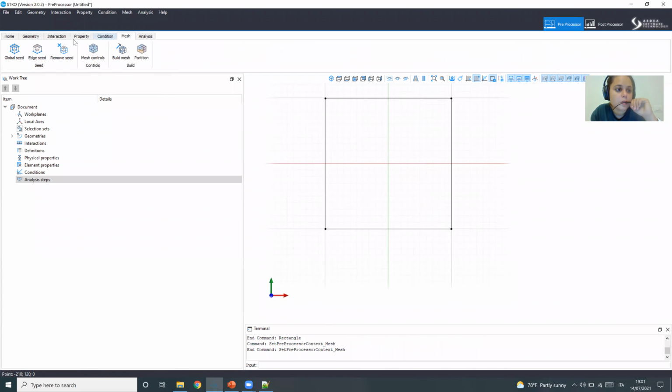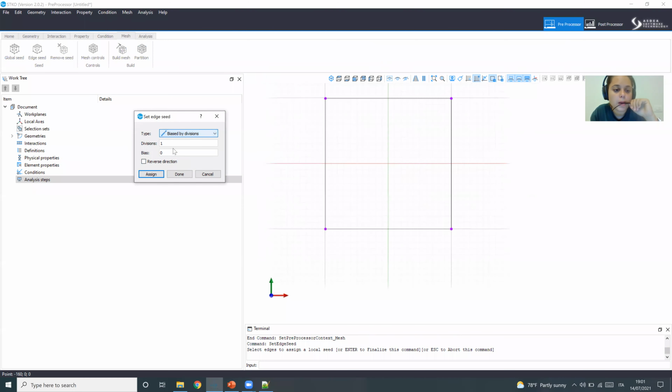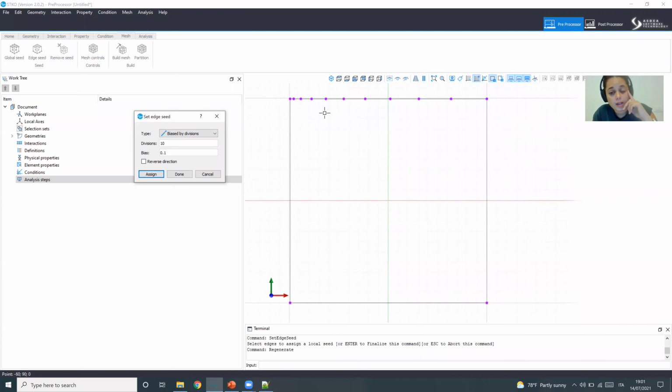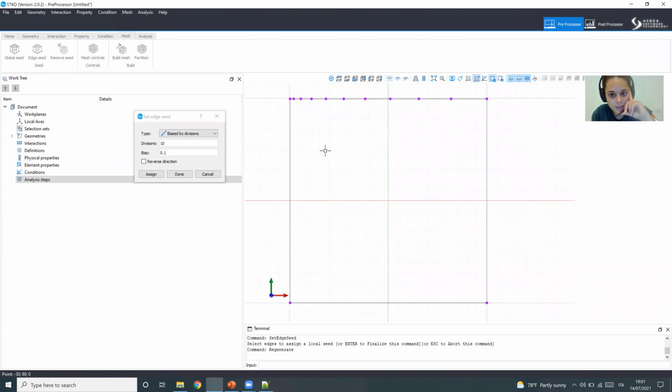Okay, so at seed, let's do bias by division. Yeah, that was like this because it was not bias by division. I think by size is a bit complicated because you need to be very aware of the size of your model. I was not aware in the other model of the size.